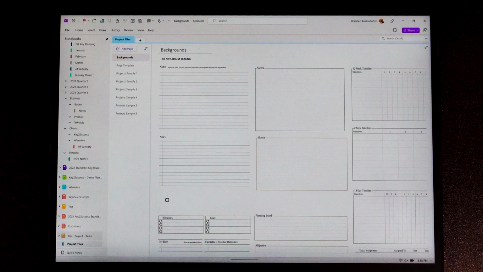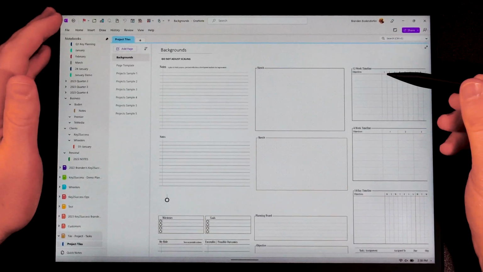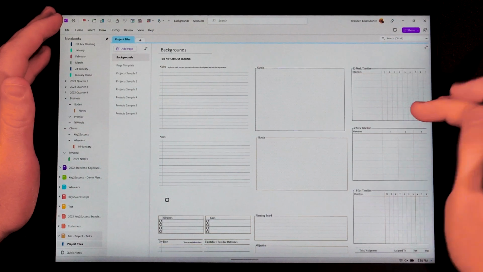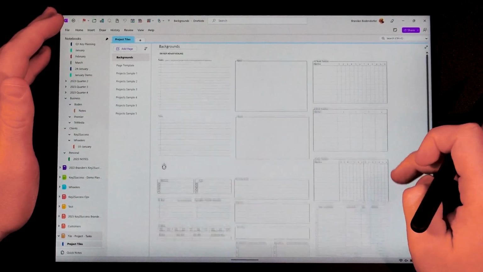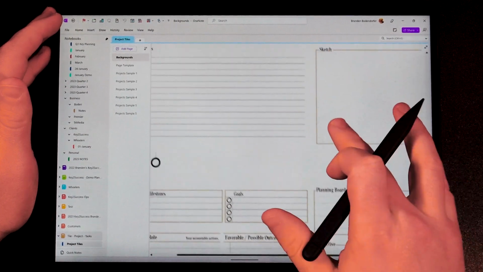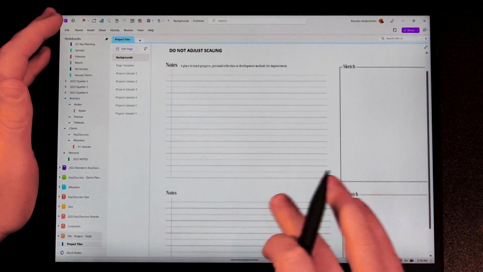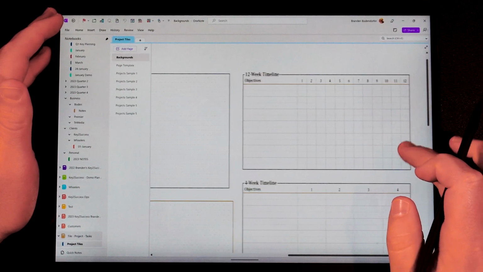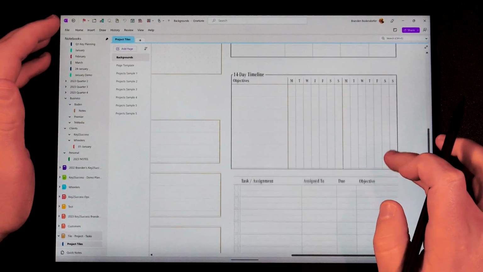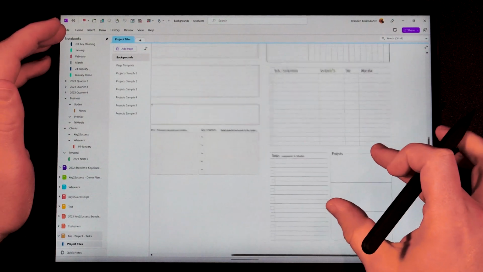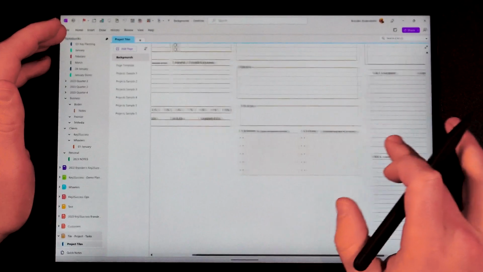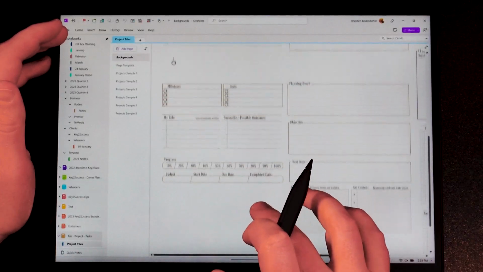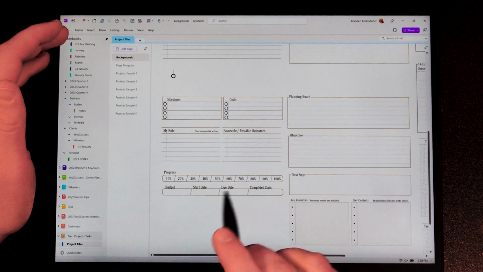So let's dive in and take a look at how you can actually utilize tiles in your organization. First and foremost, we are looking right here at OneNote, and I'll show you a view shortly in GoodNotes that you can use as well. But you can see here there is a large selection of tiles, and I can come in here and you can see there's tiles for notes, there is sketch tiles, 12-week, 4-week, and there's even a 14-day project and task, and there's tiles that help you organize the next steps, what the objectives are, and we have tiles that determine your role, your goals, your milestones, and your progress.